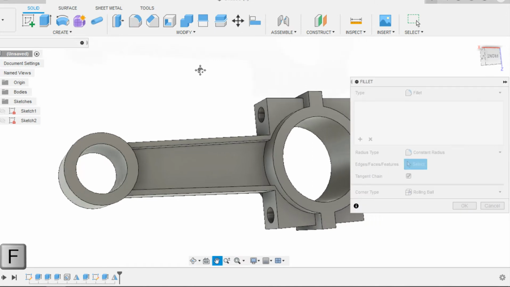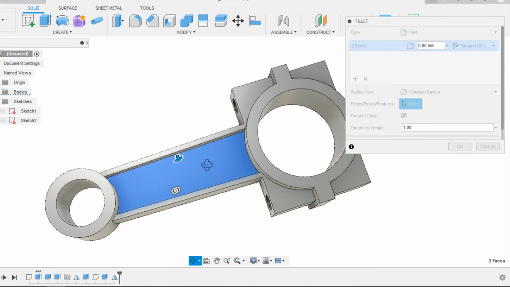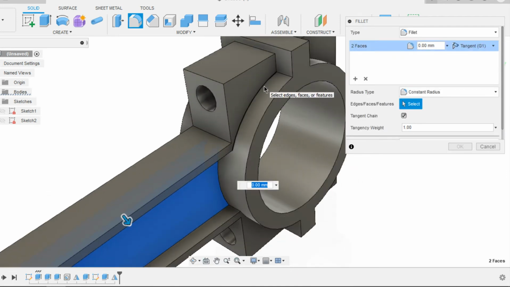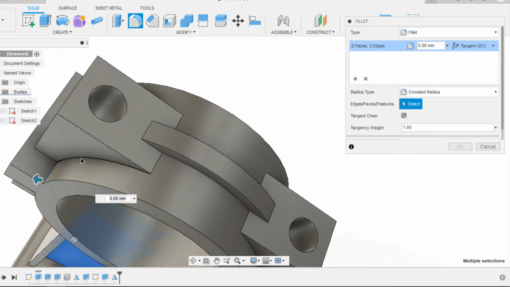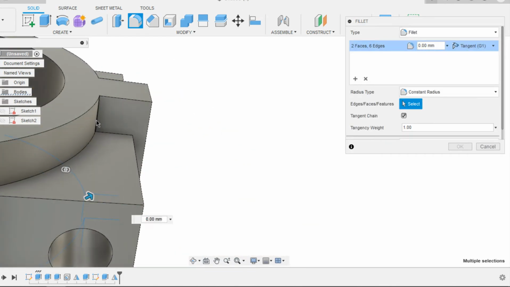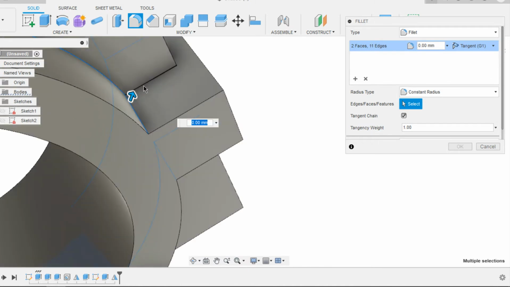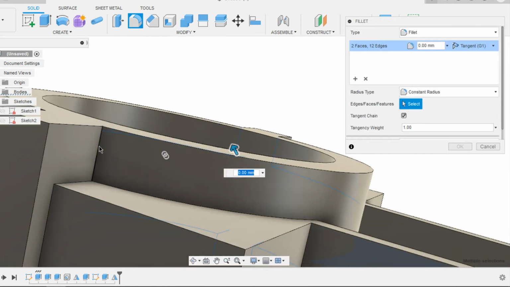Press F on the keyboard. It brings you the fillet dialog box. I'm gonna select these two faces and edges in here. Make sure that you grab all those edges. If you accidentally selected any extra edges, just hold down Control and deselect them. Pay attention while selecting the edges.